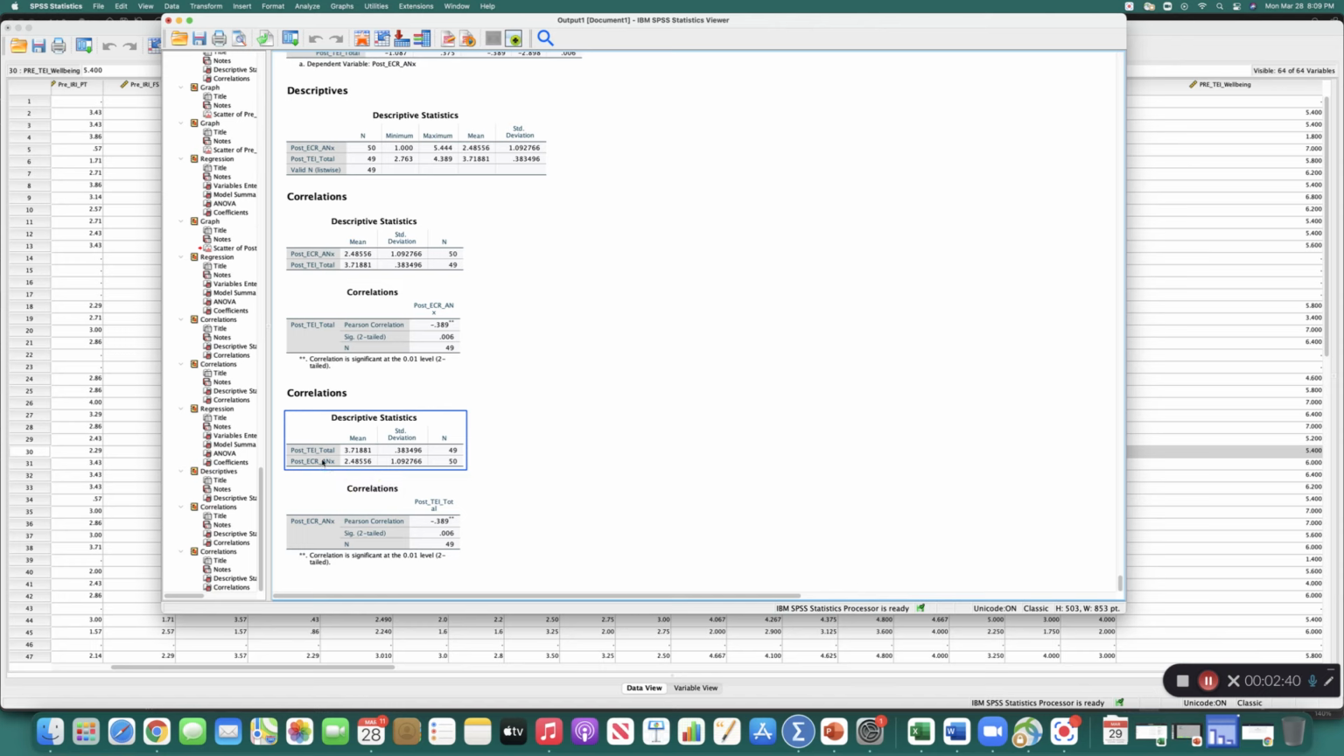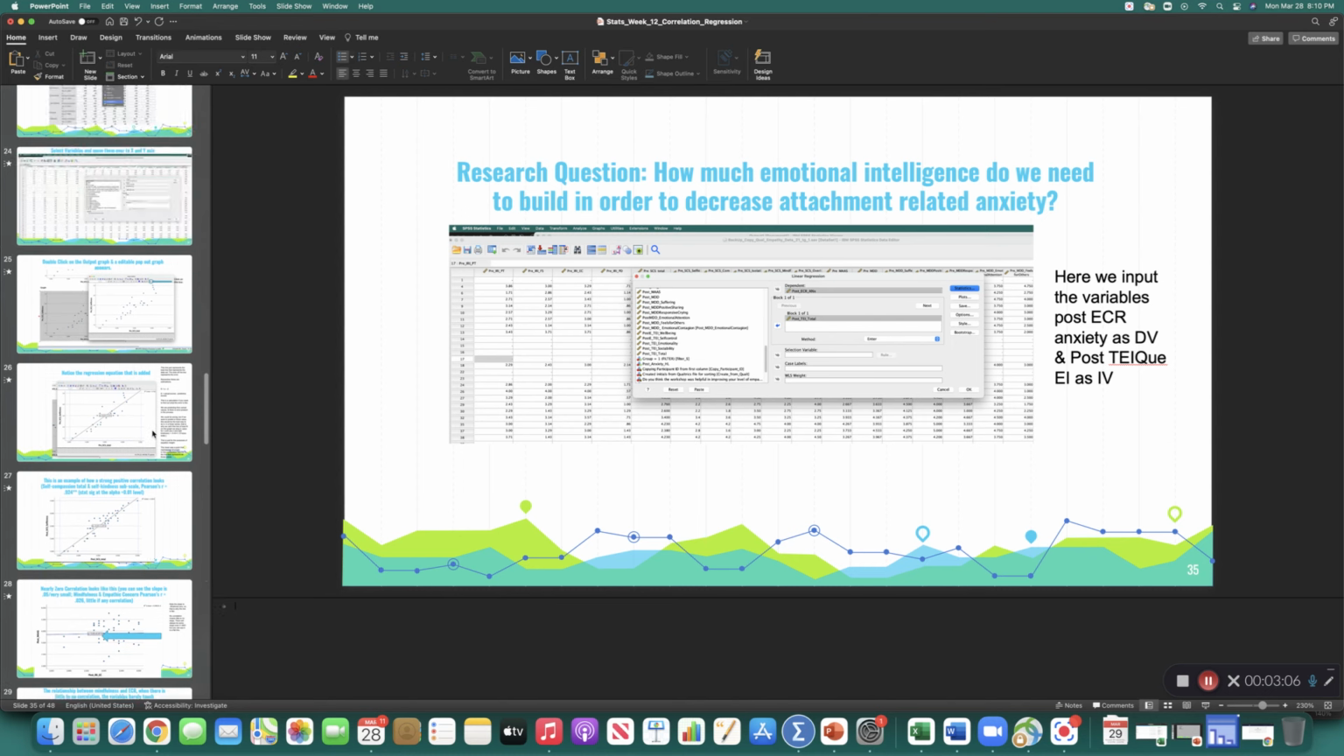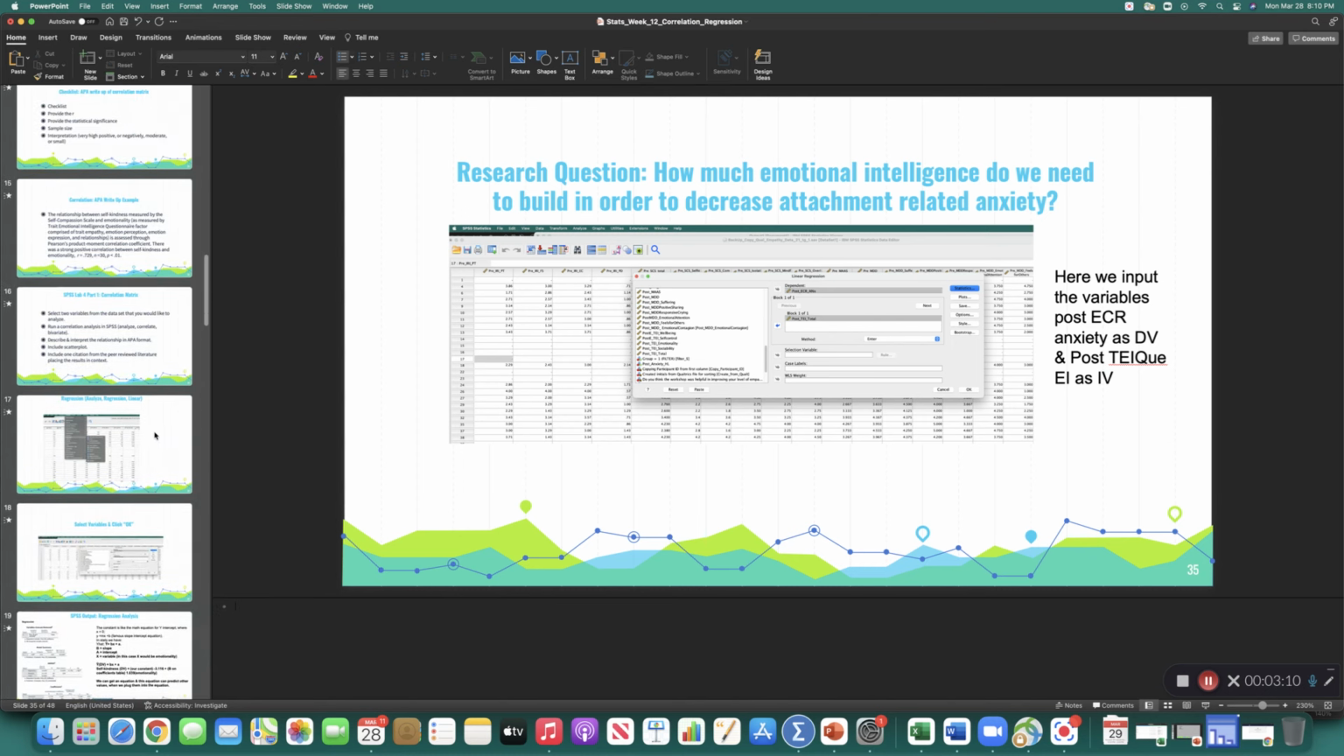So as emotional intelligence tends to increase, attachment-related anxiety tends to decrease. We see a negative sign on this correlation, which means there's a negative or inverse correlation. And as far as the strength of correlation, there are some different interpretations with respect to what's considered a strong correlation, a moderate correlation, a weak correlation, and little to no correlation.